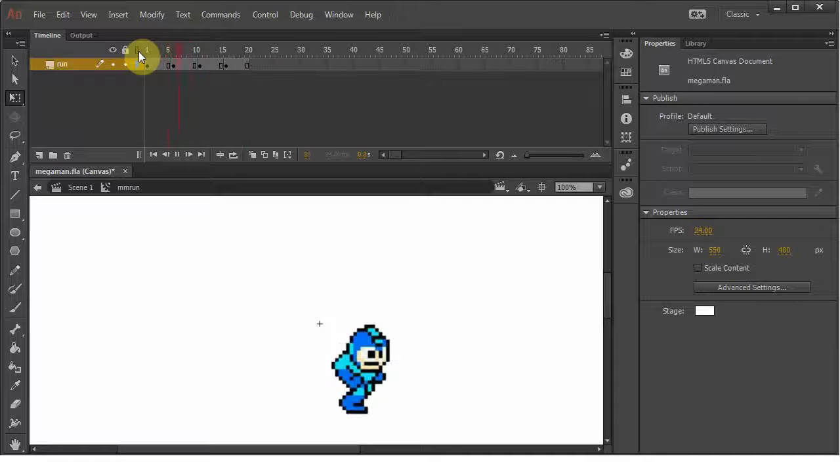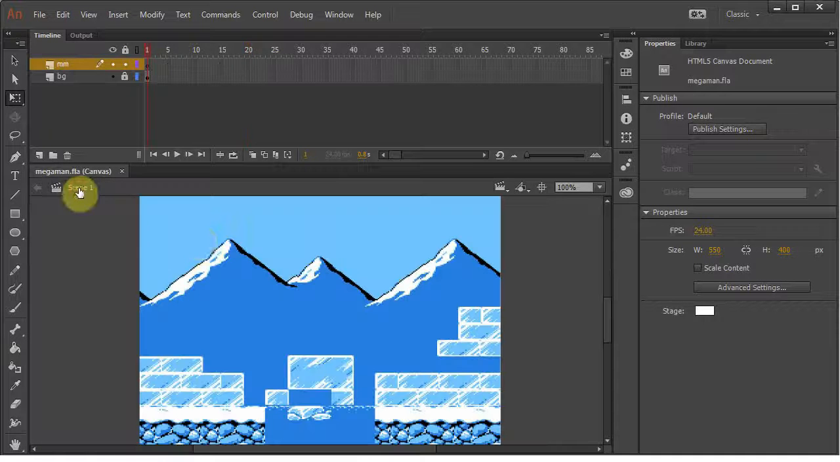I think that looks okay. Kind of goes run, run, run, run. That's about what I want. And I can always come back and tweak this if I want. So I'm going to come back out to scene 1.